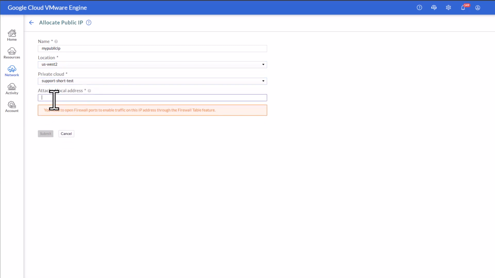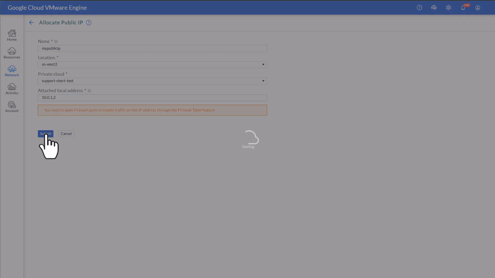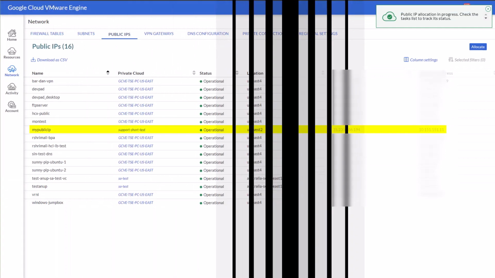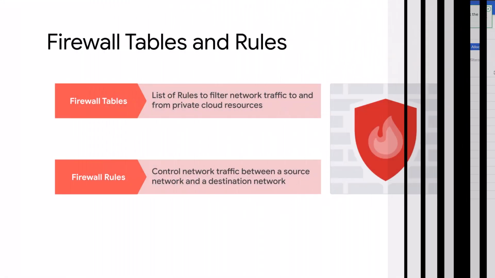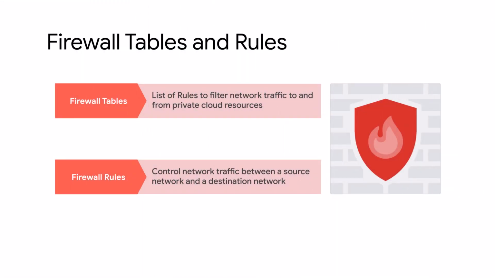In the Attached Local Address field, enter the local IP address of the VM that you want to assign this public IP address to. Click Submit. Allocation of the IP address can take a few minutes. Once it's complete, the new entry will show up on the Public IPs page with the status of operational. Yay! The VM is now allocated with a public IP address. To access the VM, you first need to create a firewall table with appropriate firewall rules, because ingress via public IP is disabled by default.